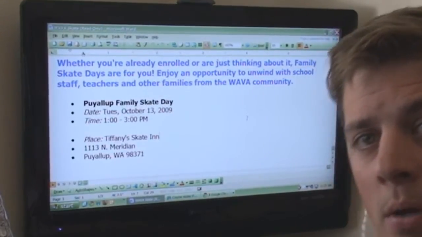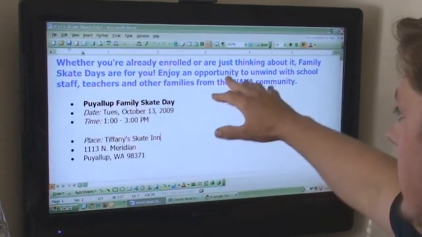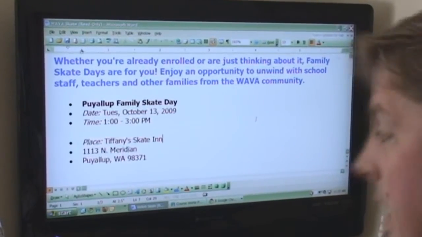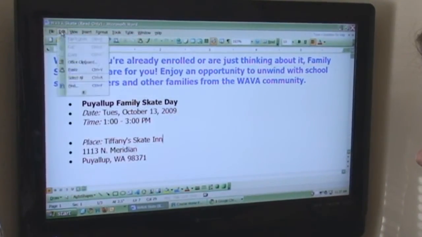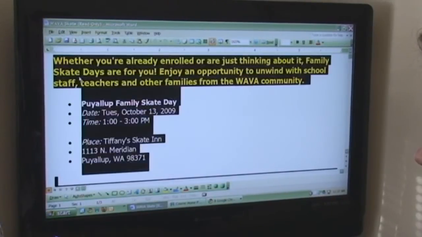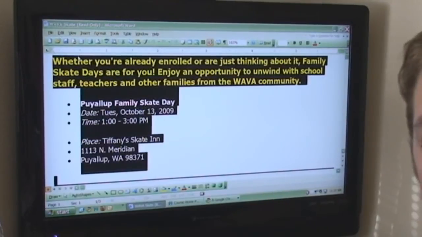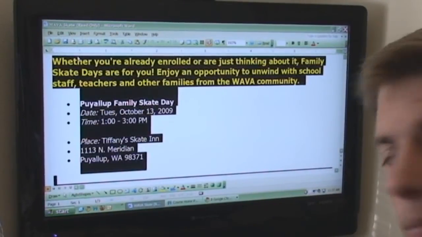So up here what we've got is the Microsoft Word document that Bobby sent us, and I'm just going to take the whole thing and I'm going to select all, click edit and copy, and now it's on my clipboard so I can paste it somewhere else.